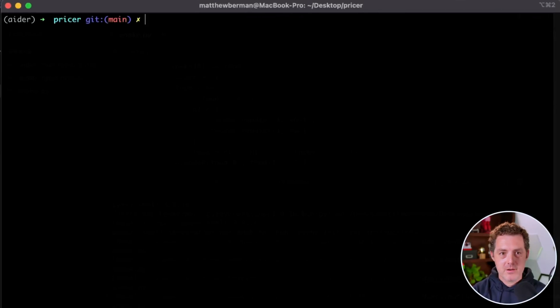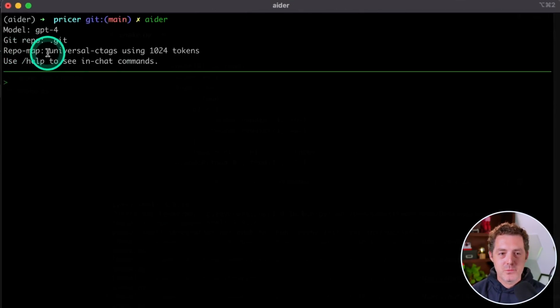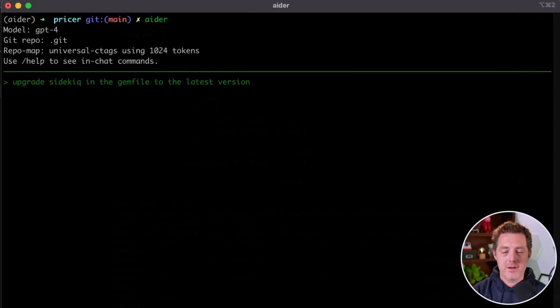So I have my project called Pricer, and I'm just gonna type Aider. And if we look right here, it says repo map, universal CTags using 1024 tokens. So it is using universal CTags for this, and we have the Git file recognized. And the nice thing about universal CTags is it supports a lot of programming languages. So my project is in Ruby on Rails and it does just fine with that. So I'm gonna say upgrade Sidekiq in the Gemfile to the latest version.